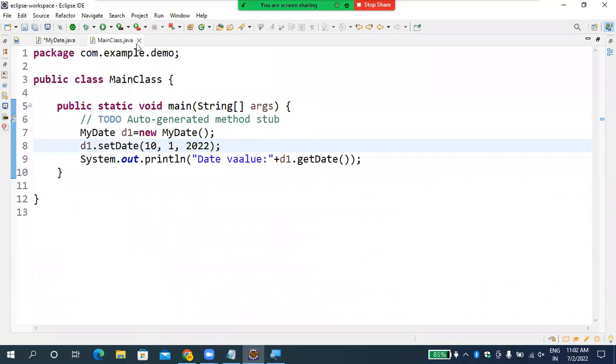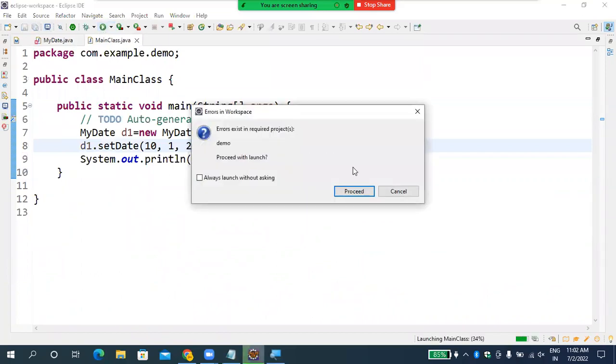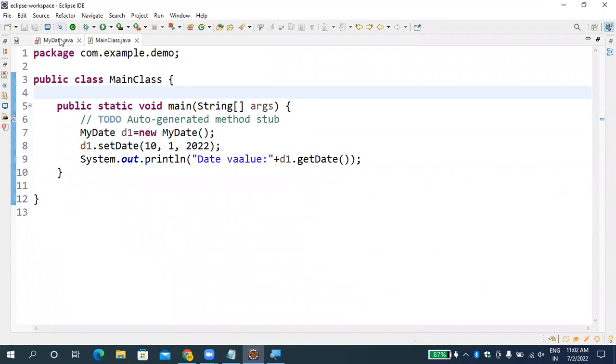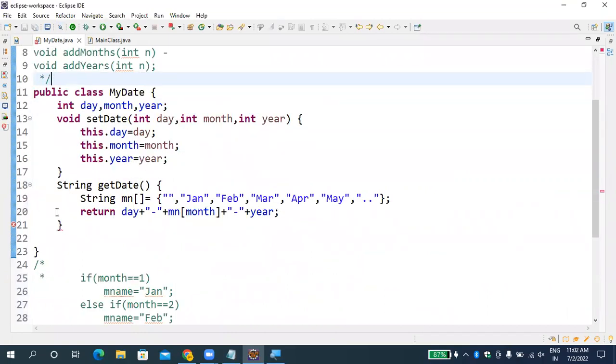Then I want to execute this. Just click. No errors are there. Somewhere I made a mistake. Okay, we have not finished the class body part there. What is it we have not done here? String, it is being done. This is for your main.